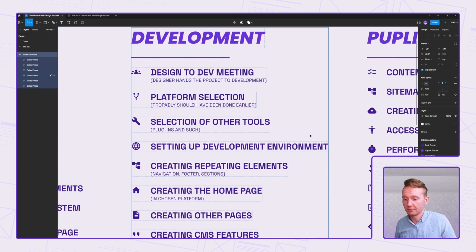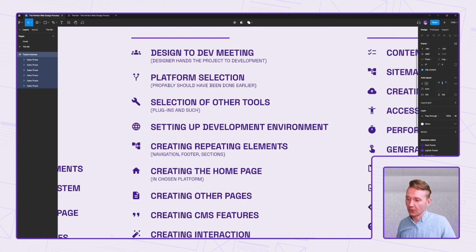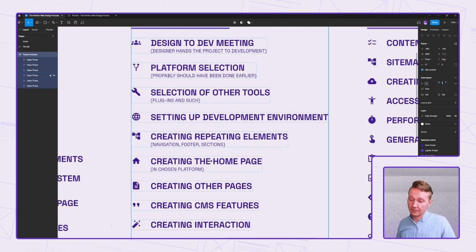Setting up a development environment. If you're in the Webflow world, you just create a new project. If you're on the WordPress side, you probably should have some sort of server or web hosting for this. Then there's creating repeating elements like navigation and such. Well, I would probably start by creating the home page and build these things alongside. But I find that when I have done the home page, I usually have quite many elements that I can build the other pages with.